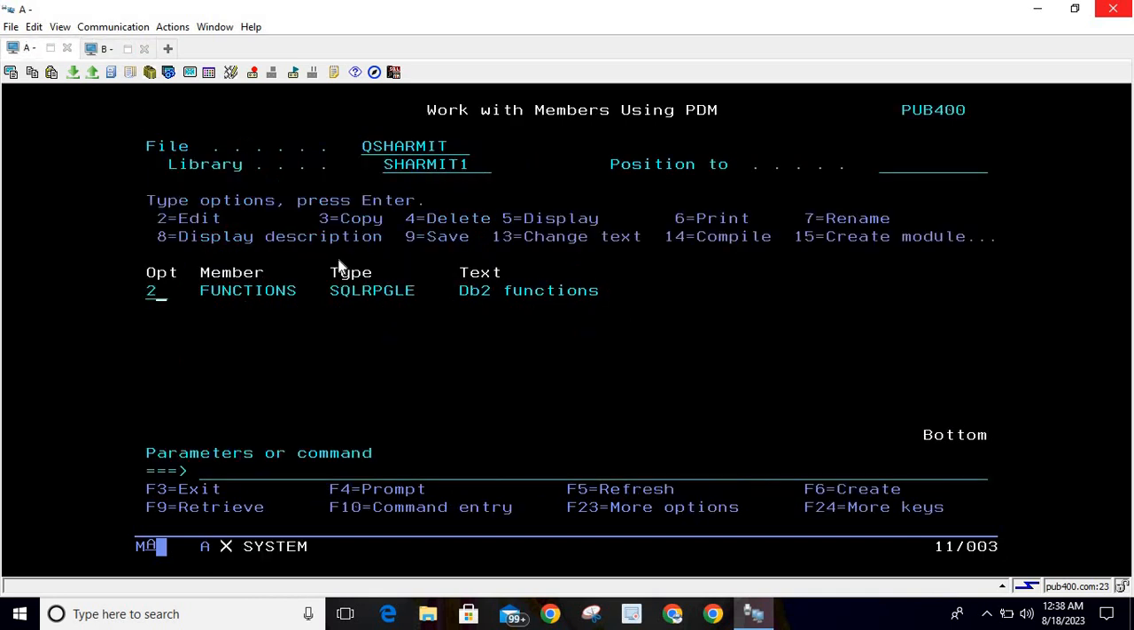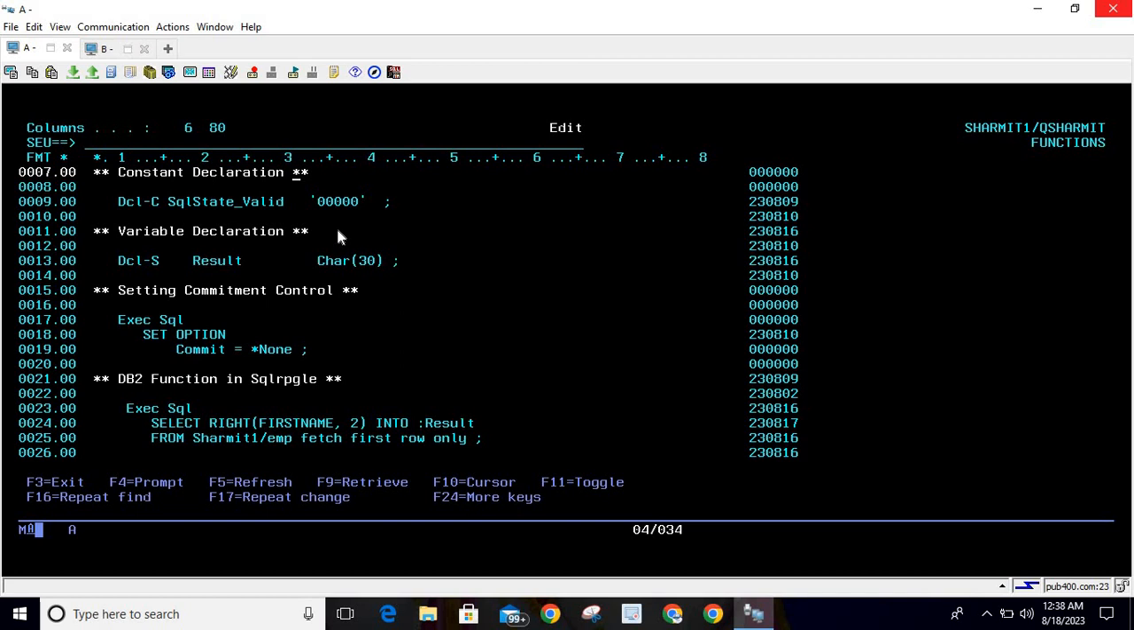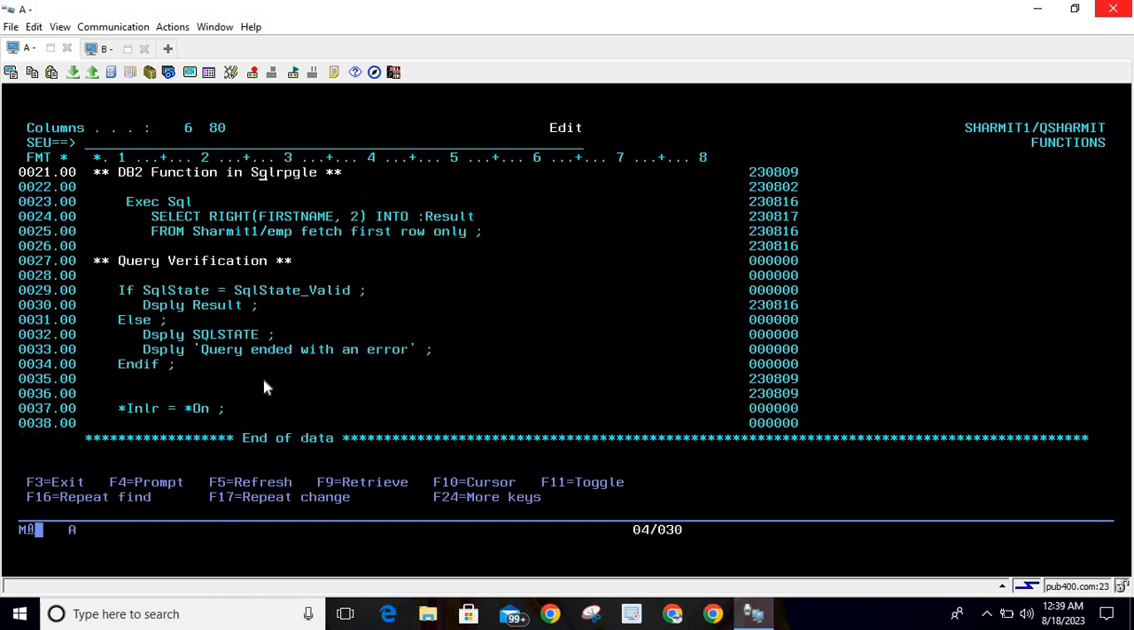For that I will open this program. Here we are first of all declaring the SQL state, which is SQL_STATE_VALID, and then we have declared one variable named result, char 30, setting the commitment control as star none. Now the DB2 function in SQL RPGLE. Here I am using the main query. For the main query you just need to write EXEC SQL, select RIGHT. This is my function. The syntax is quite simple. You just need to pass the first argument, which is the variable where you want to apply this function, and the second argument is the number of characters you want.